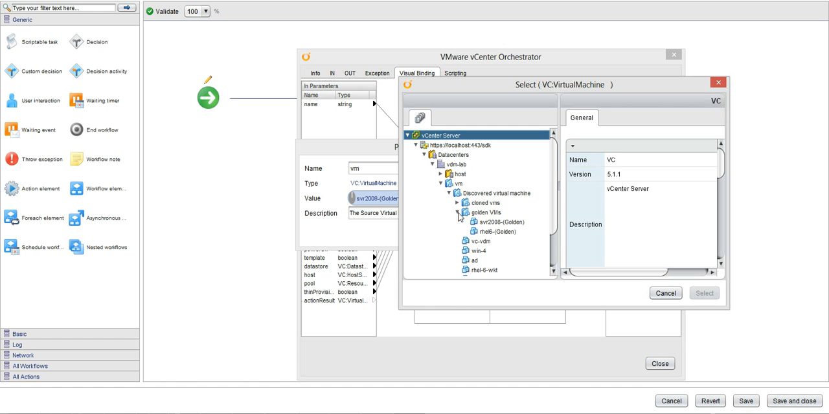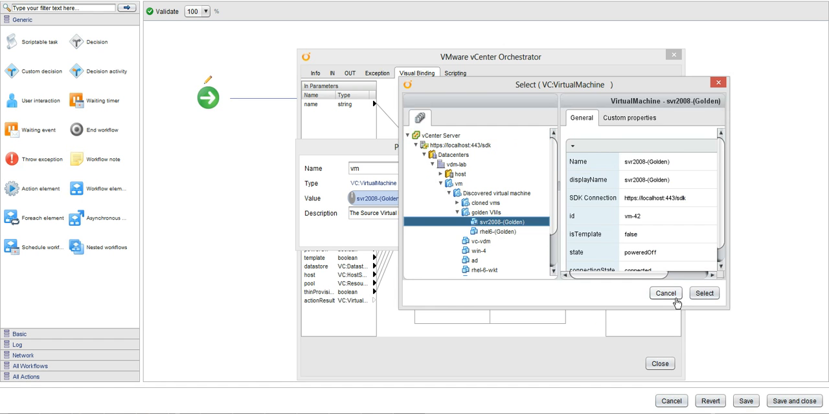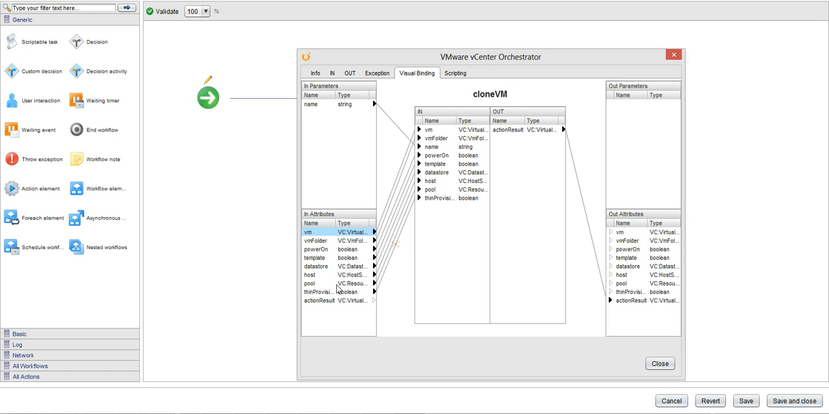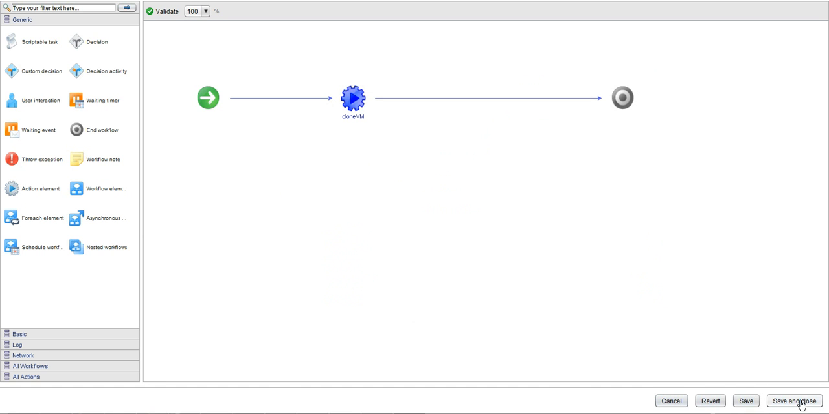So I have chosen the golden image from here. Similarly, I have fed the destination folder, data store, host, and I have also included the thin provisioning option, so that I can save some space. Only the input is the name of the virtual machine. So this is if I run. Let me show you this.